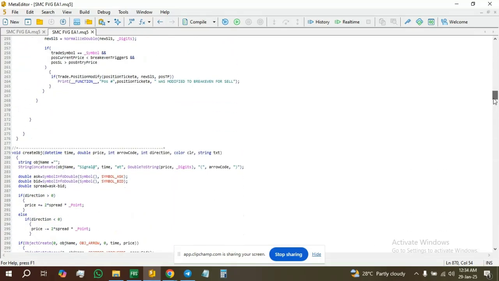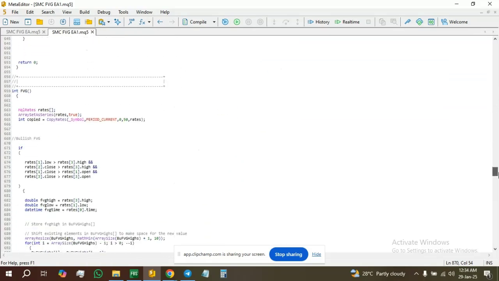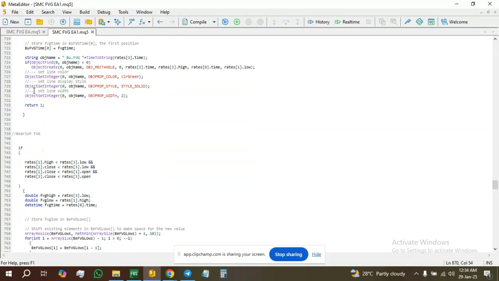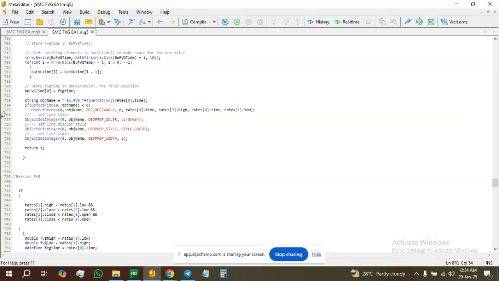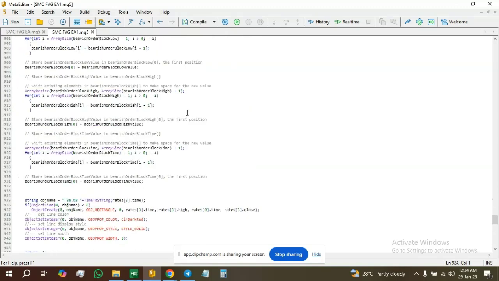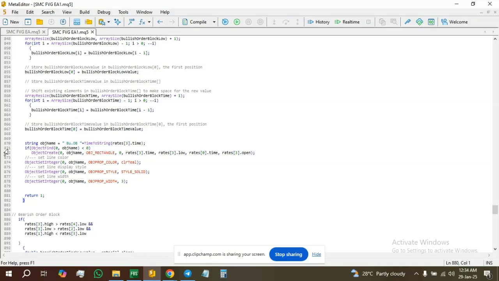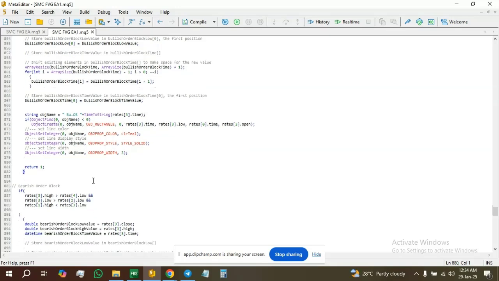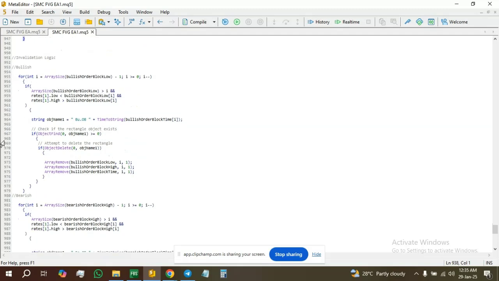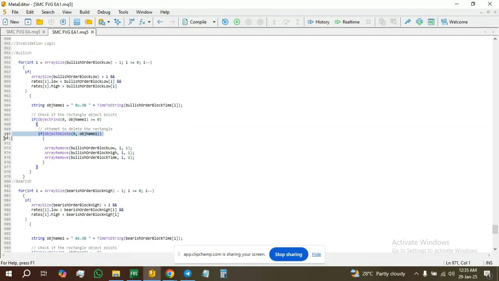You can see I have deleted the create rectangle and delete rectangle function, and in its place, I used the object create function. So I just used the object create function, and for the other blocks, the same thing. I just used the object create function. This is it here again, the object create function, and for the invalidation, I just used the object delete function.